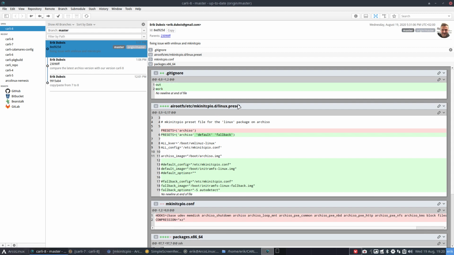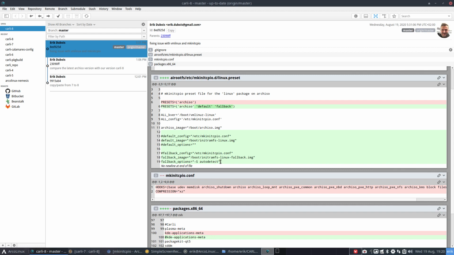So the linux preset used to be archiso, and I've added default and fallback to it, telling that the default image is copy-paste from what you saw, this thing, that thing, and that this one is autodetect linux fallback.